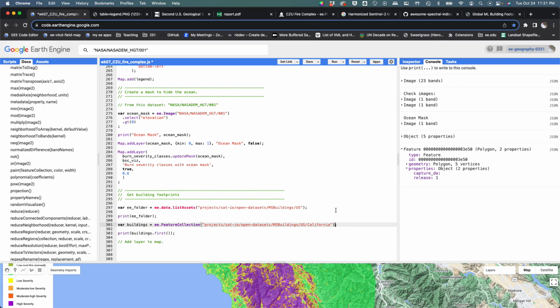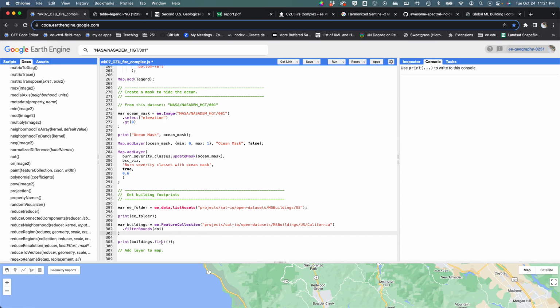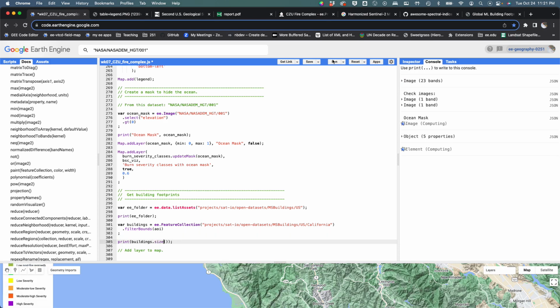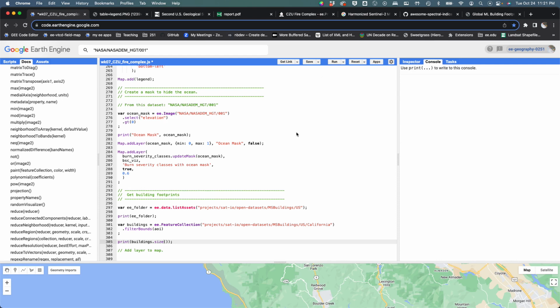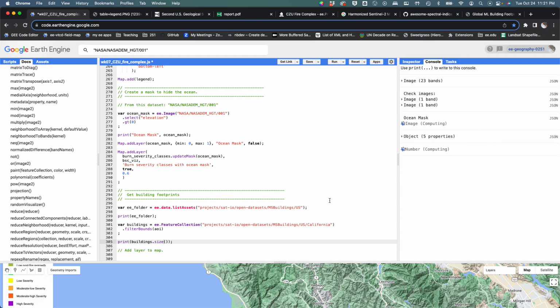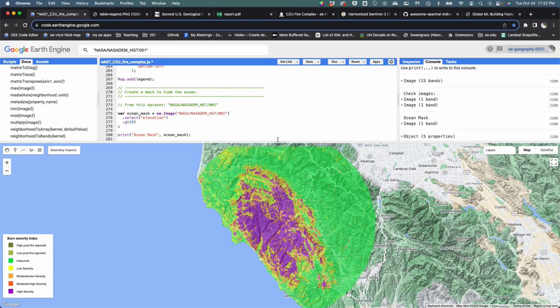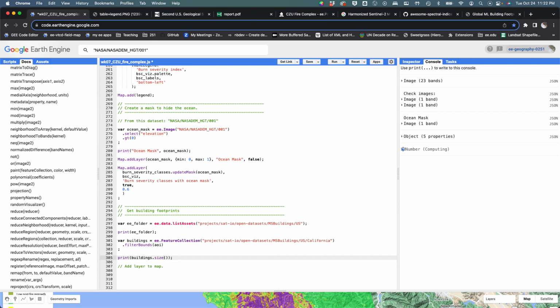So we don't need all of California, right? Let's just grab the buildings that are filter bounds or AOI, or area of interest. If I run that, it's still going to get mad at me for doing this, but I'm going to say give me the size and see if it can give me a number to tell me how many buildings are in our study area. And while it's thinking about that, let's set it up so we can add this layer to the map. There's 15,262 buildings in our study area.